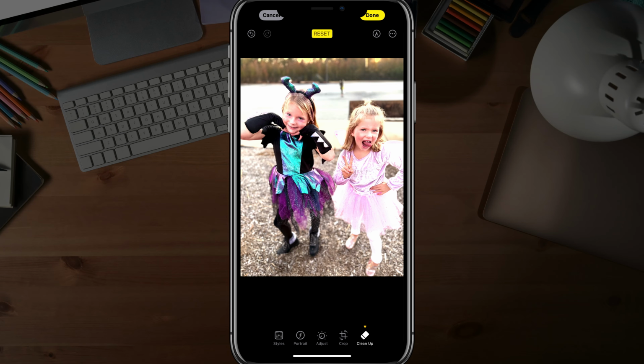Now, if you ever go back and you remove something that you don't want to, you can hit the little arrow pointing to the left in the upper left-hand corner of the screen like so, and it will undo that cleanup. And the one pointing to the right will actually redo the thing that you just undid. So once you're done, what you want to do is go ahead and tap the Done button at the top. But if you want to reset it to its original version, you just tap Reset there at the very top, tap Done, and now you have a photo.